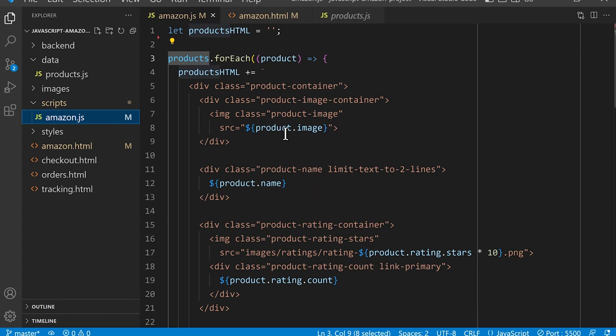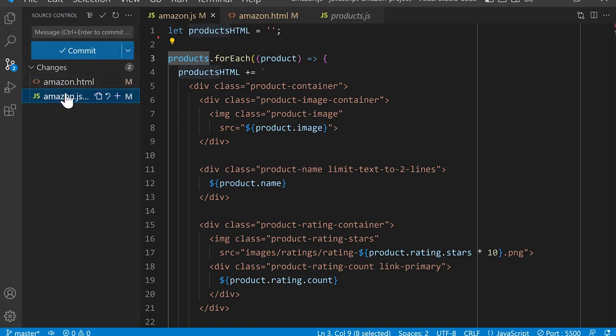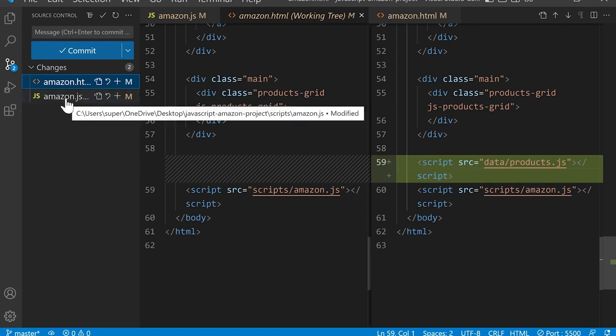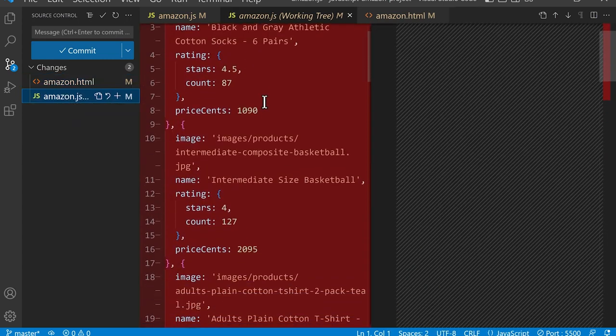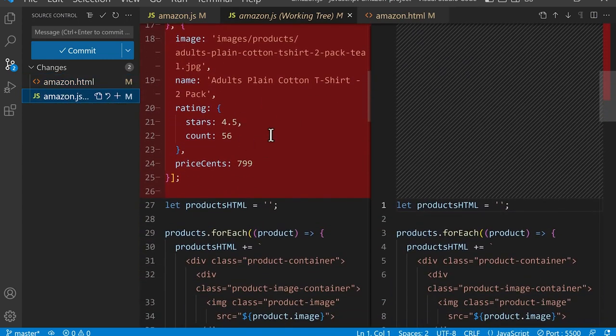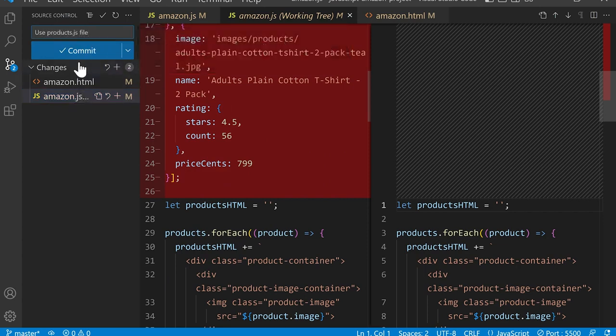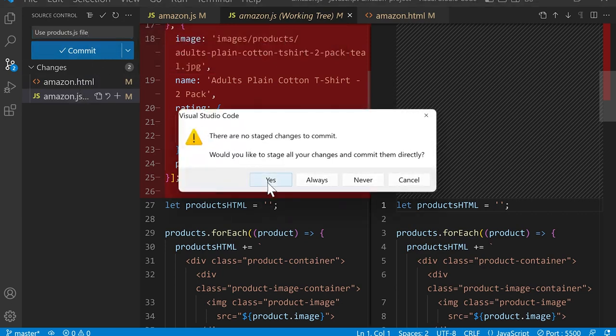So now let's go into Git and look at our most recent changes. So here it will tell us that we changed two files. In the amazon.html file, we added a script element, and then in the amazon.js file, we deleted the products array that we created on our own. So let's type a message to describe our changes. Use products.js file, and then click commit, and yes.